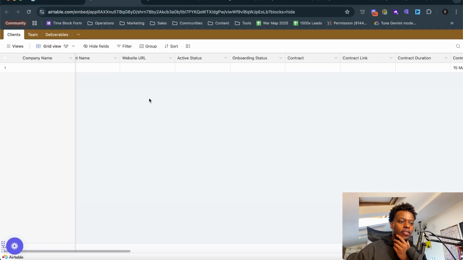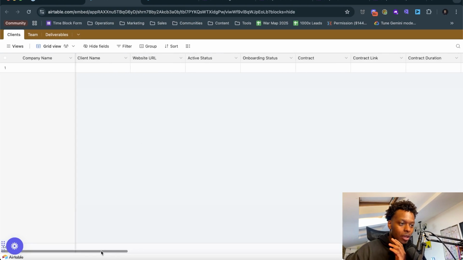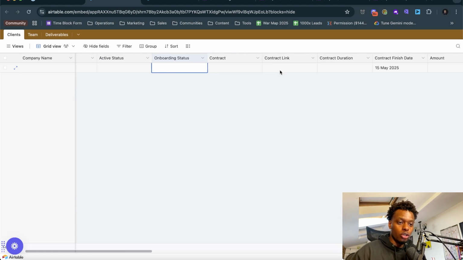This is a very simple database, which I've compiled and turned into the 80/20 so that you don't have to think about the way that this is set up at all. So it starts off with the company name obviously being the person that's just been signed, and their full name, the full name of the client that you're speaking with. Website URL, if they're active or not, the onboarding status, the contract link. In fact, I'll open this up not in the guest share view, I'll open it up in the main view.